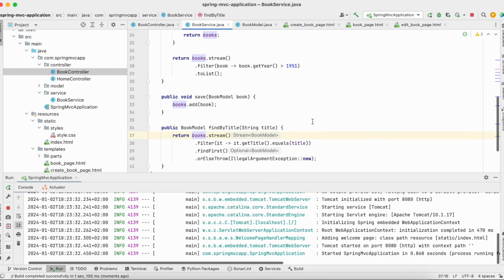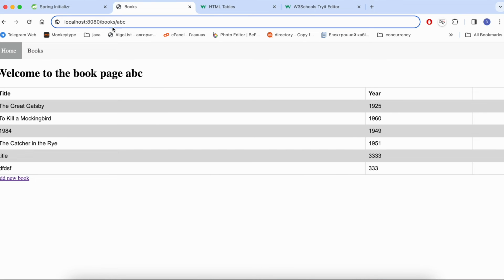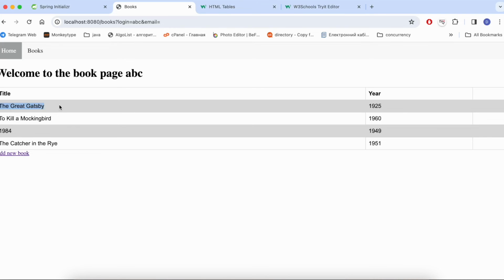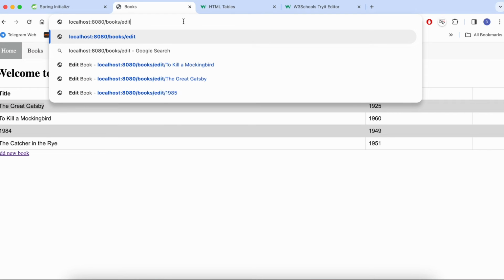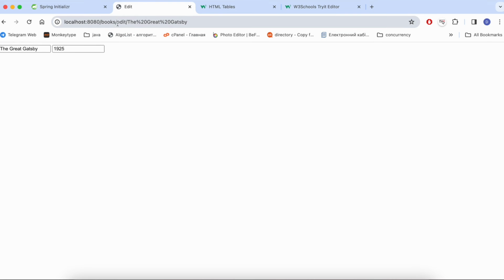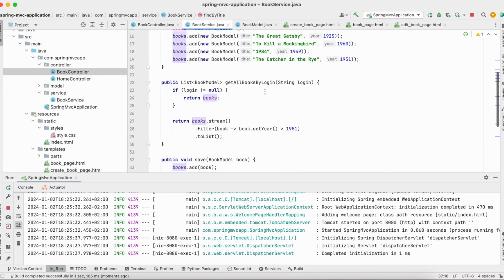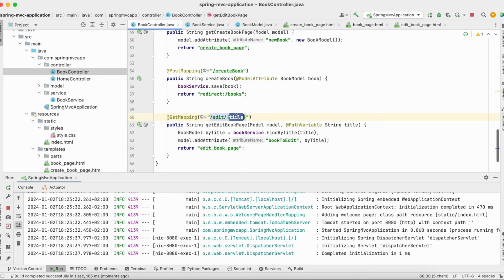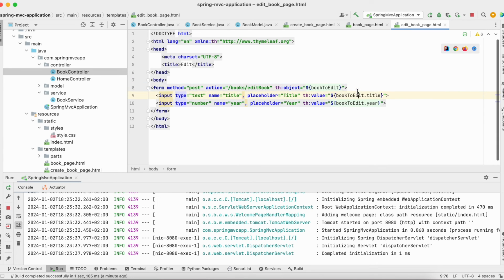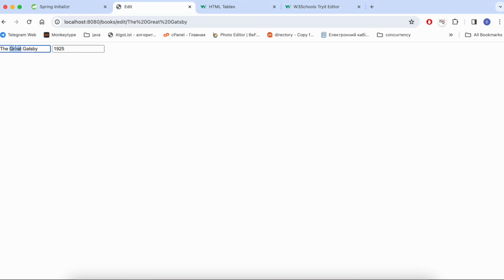Still, we don't have edit functionality. I just show you how form will be predefined. Let me reload my application, and for example, I want to show you the Great Gatsby. Let me check how I can show you this. Edit, something like that. I passed edit and the Great Gatsby, and in my controller I have books, edit, and title, and my Spring application checked this title, got it from the path variable to the variable, found book by title in the book service, and returned this book, put this book to the attribute name book to edit, and we used th value to fill the value of the input, and as you can see, everything is filled perfect.